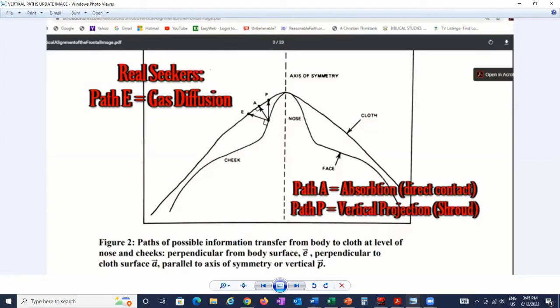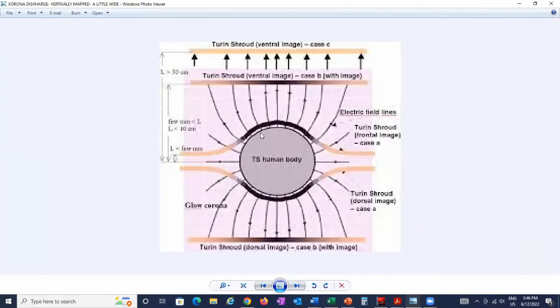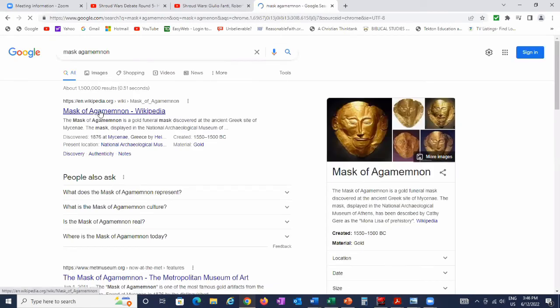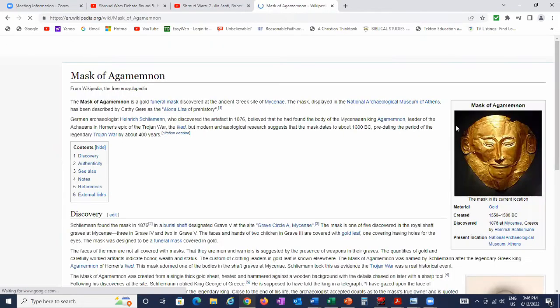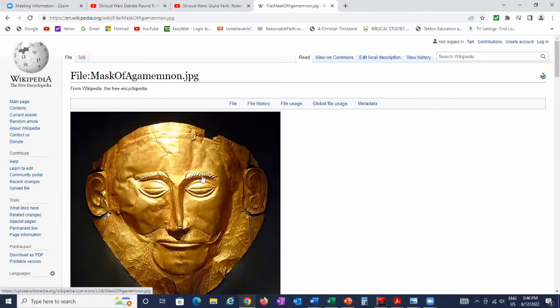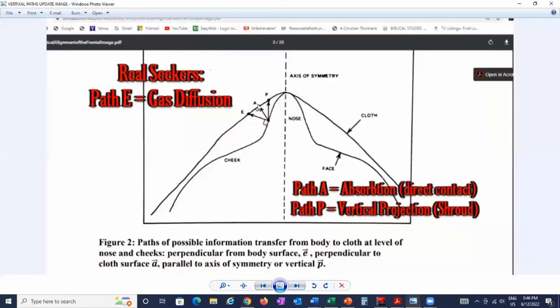So just imagine it. Same deal, here's the corona discharge around the human body. You can see they bow out and then they go up. You're going to get slightly wider images. You're going to get this mask of Agamemnon, though it's not going to be as bad. Remember, in direct contact we had this mask of Agamemnon effect where the face especially is slightly wider. Direct contact is going to be really bad because it follows that encodation path A, so it's going to be really wide. With the electrostatic models, it's not going to be as bad or as fat as good old Agamemnon here.